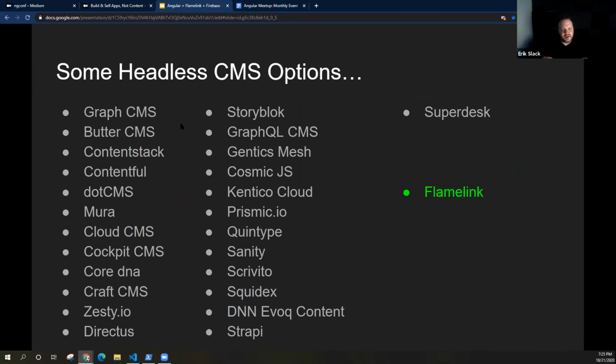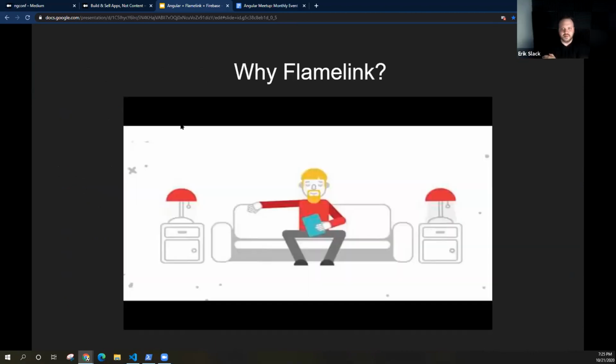The only one I want you to care about right now is Flamelink. I've used Graph CMS as well, but don't care about that. Just care about Flamelink for now.